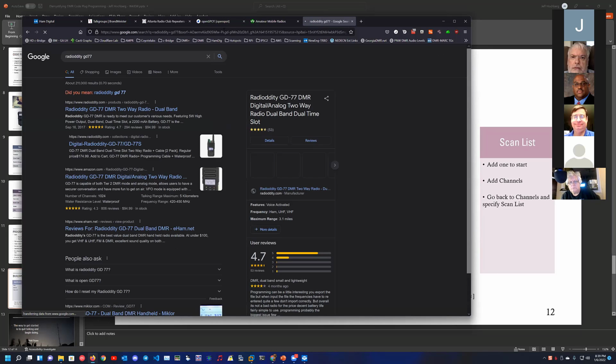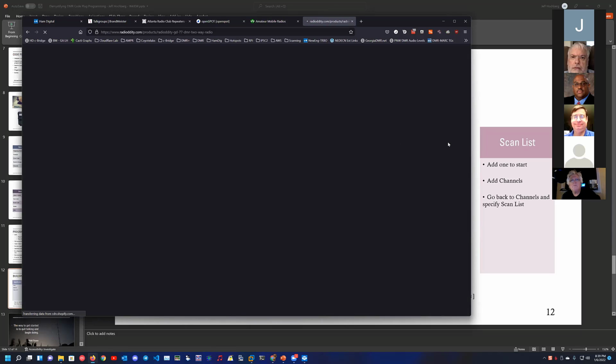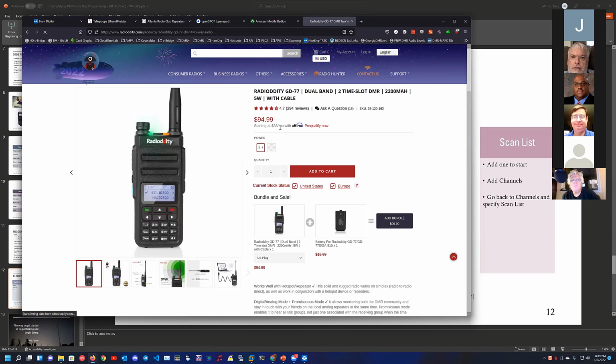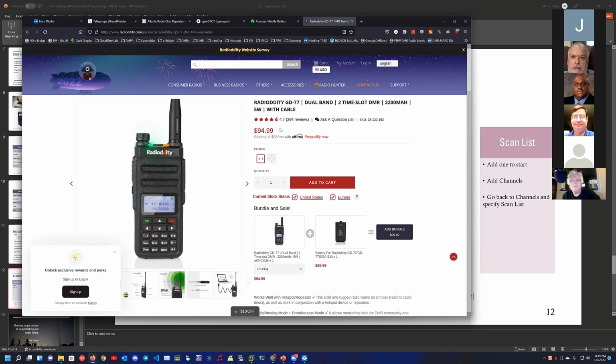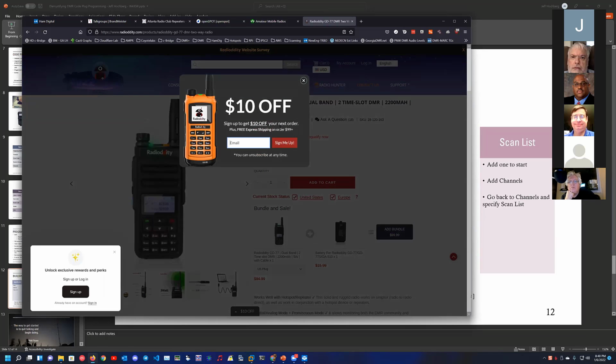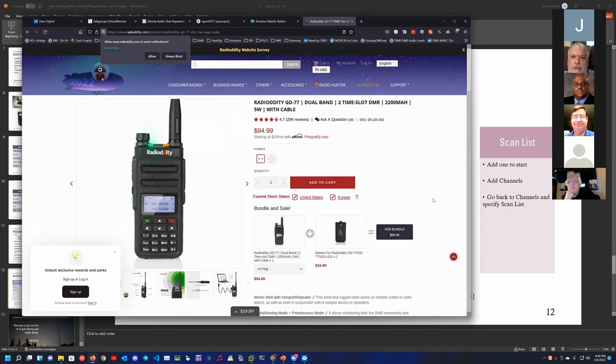So I mentioned before the Radioddity GD77, $95. You can buy them on Amazon. You can just use the stock firmware that's in there, or you can put the OpenGD77 on. And you don't even need to program a code plug with OpenGD77, believe it or not. You can select everything that you want from the front panel, but that's only because somebody took time and wrote firmware for it. By default, out of the box, it requires programming a code plug just like every other DMR radio.